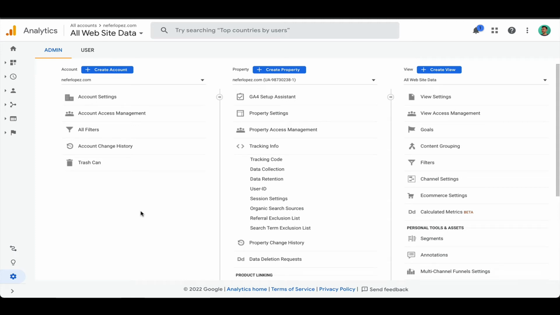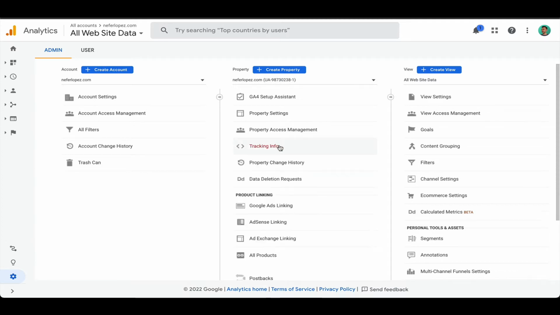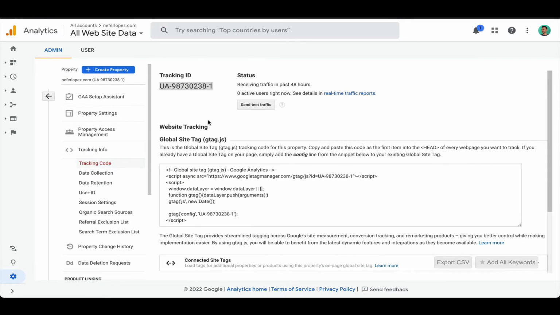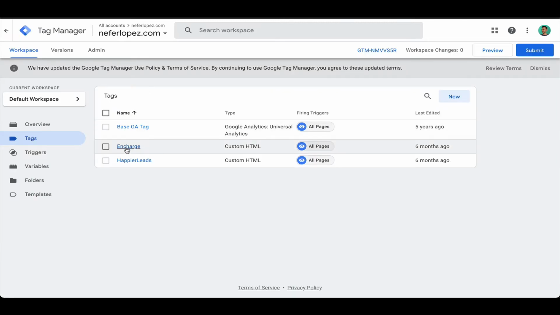In this video, I'm going to show you how to install Google Analytics with Google Tag Manager. So first, you'll have to go into your Google Analytics account, go over to admin, and then under property, you're going to copy your Universal Analytics ID, which is right here. It's kind of hard to copy, so just click down here into tracking info, tracking code, and then just grab your tracking ID here.